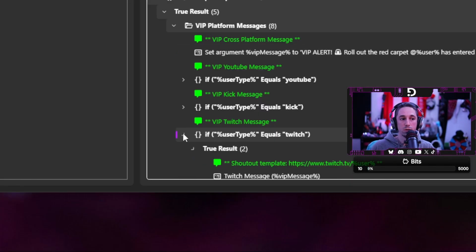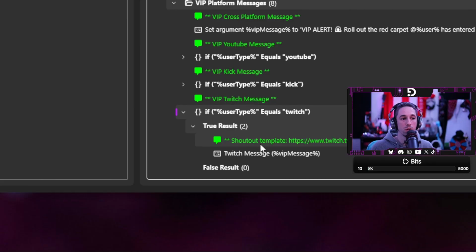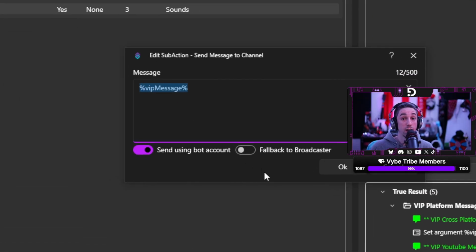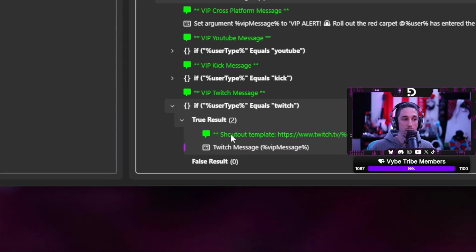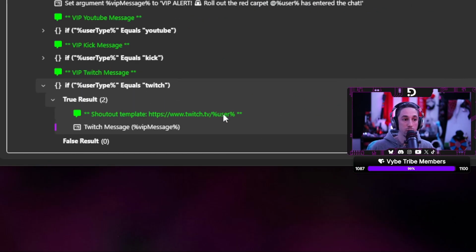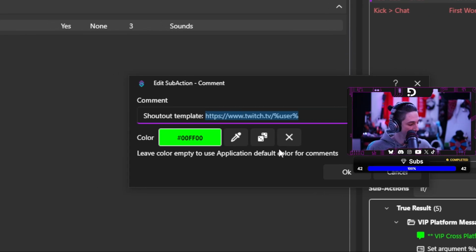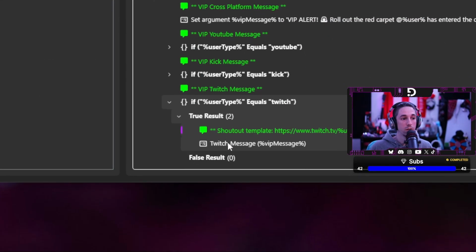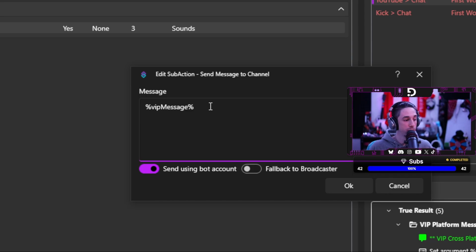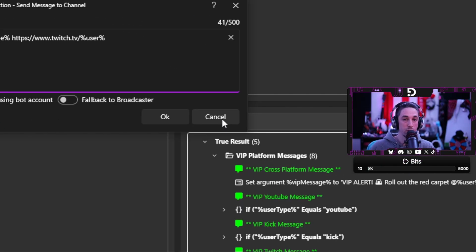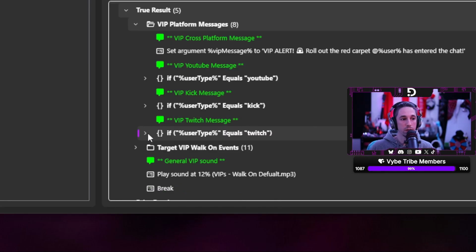If you go to Twitch, for example, you have the true result, and the Twitch message is just % VIP message. If you want the VIPs to be shouted out, the template URL is also here. So if you double click on the comment, you can actually just copy this link. So Control C, go to your Twitch message, and if you want your Twitch VIPs to be shouted out, you can simply add that URL to the end of this message, and it'll add their link at the end of the message when they're getting their first words reading, and carry on to the next steps.